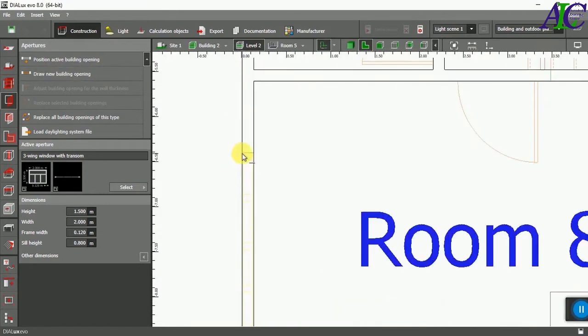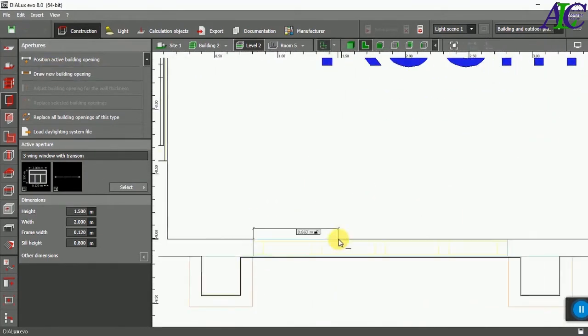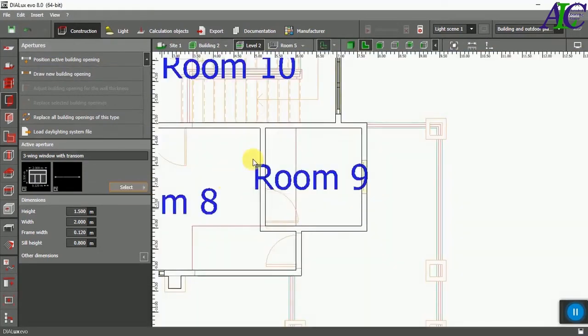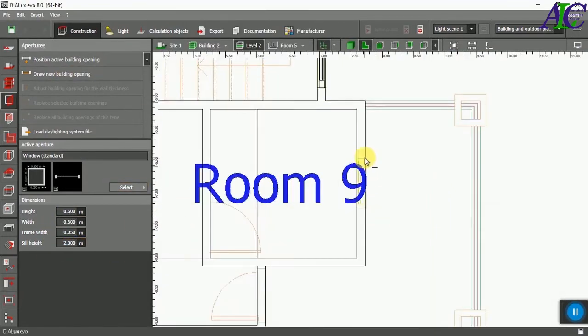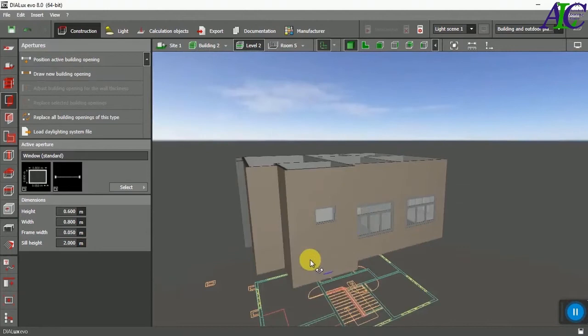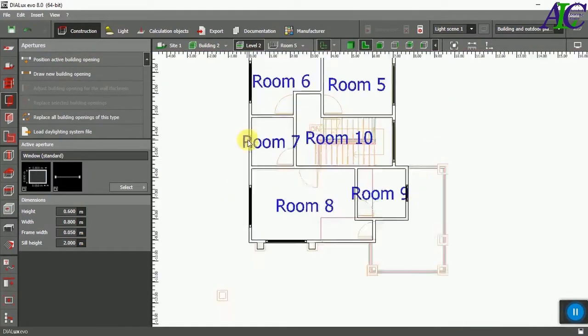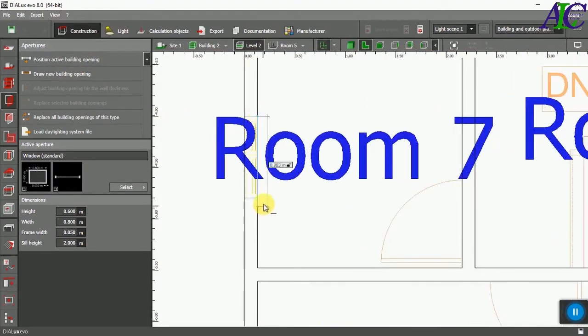One in here, one in here. Okay, and one small window for this bathroom in here, 80 centimeters like this, and one for this bathroom. This is different. Okay, it looks like this.